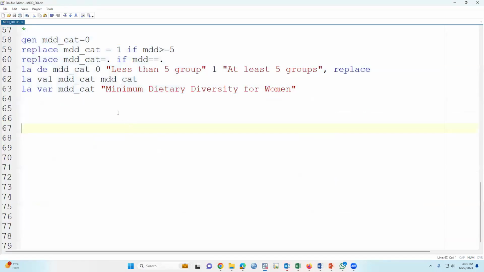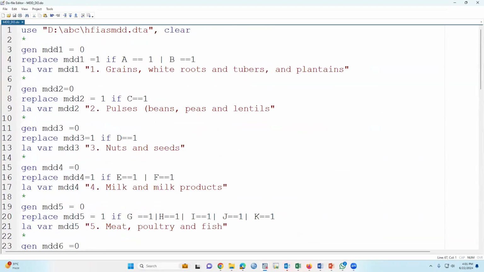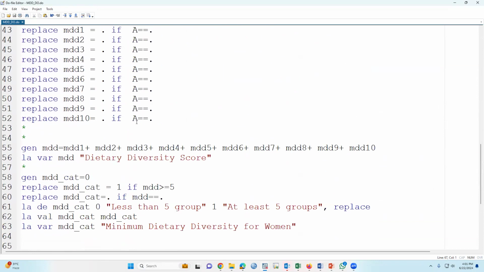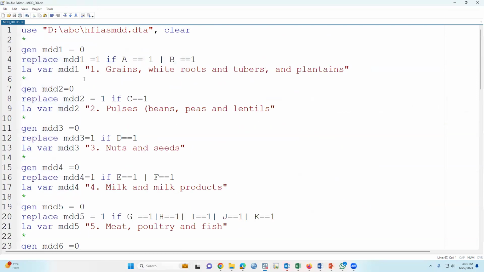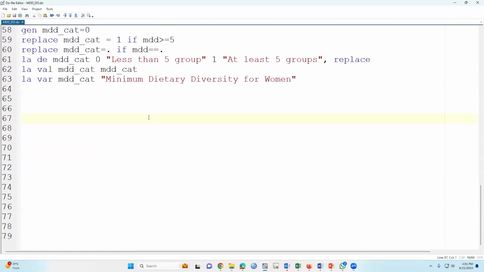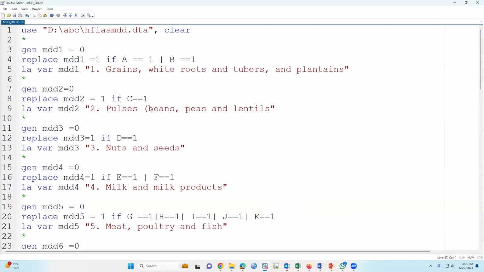I have shared the syntax, so I would request you to please see the video. And this is the data set. I have already shared the link for downloading the data set. Please download the data set from the link and practice based on this syntax.